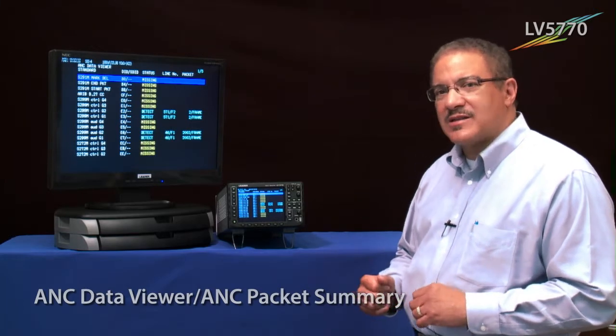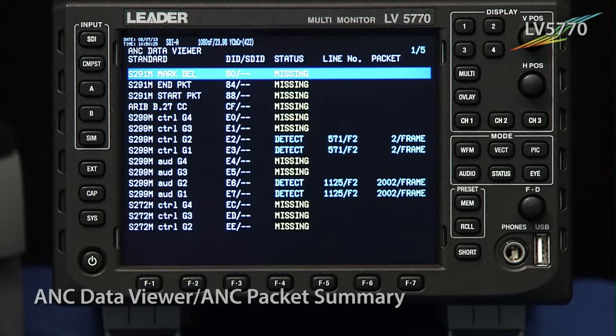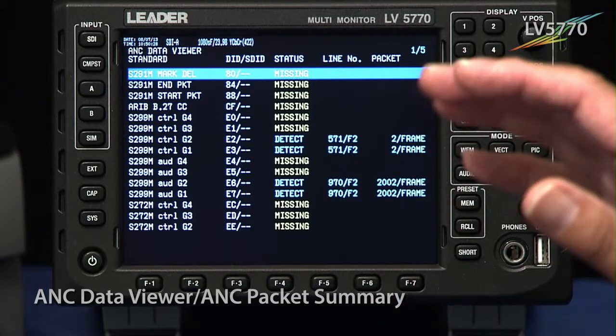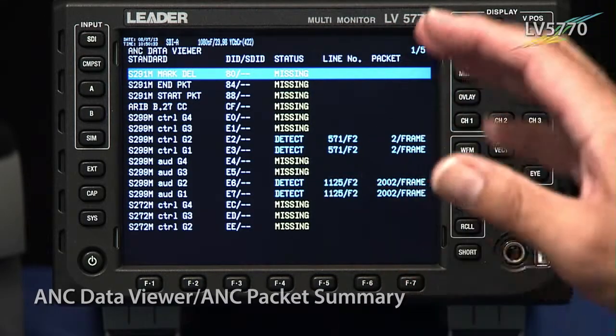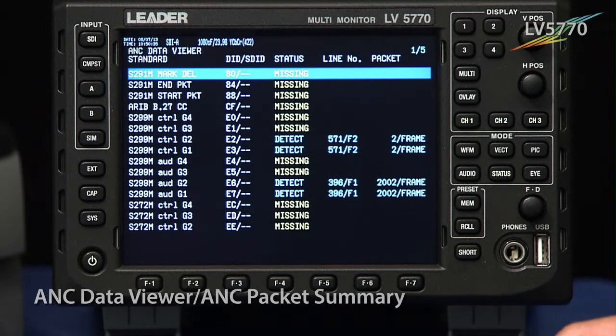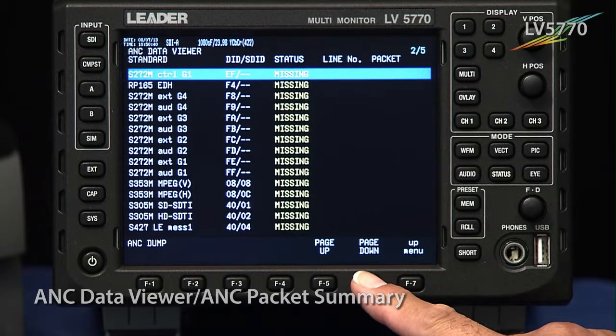So just to take a look and see how that would be represented on the Ancillary Data Viewer. Now the Ancillary Data Viewer consists of 5 pages of information, and right now we're looking at page 1. And what it's detecting on the screen here is the presence of embedded audio. It shows that the audio is there, it indicates what the corresponding line number is, and also packet information. Now, as we page down to page 2, there are other items in ancillary data that aren't present in this signal but we would report on.